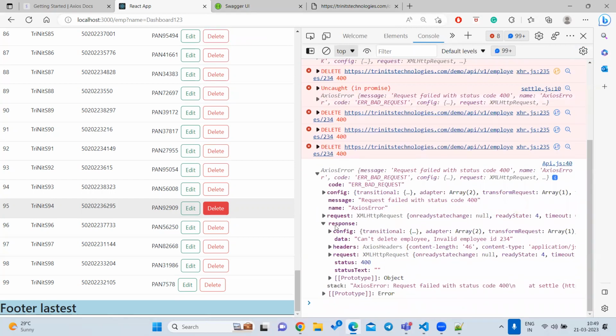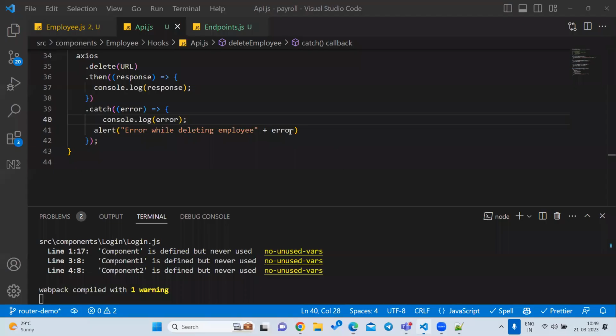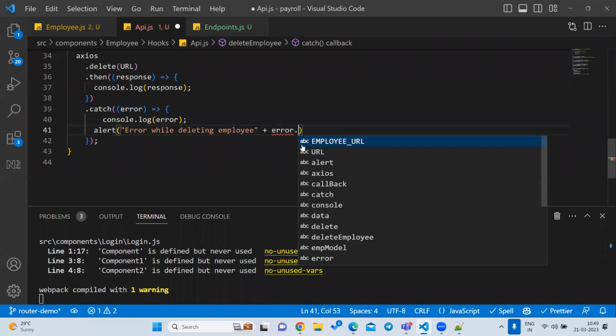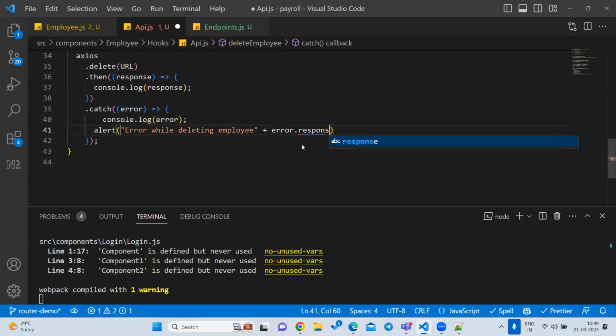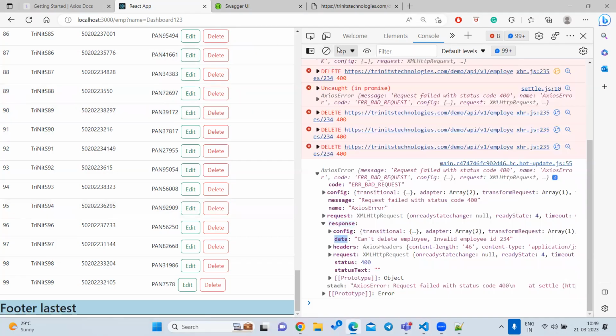Inside the error object, where is the data available? Response. Inside the response, where is the data available? The data property. So now try to add this one. First, the error is an object. Inside the error, which property? Response. Inside the response, the data property. Okay, let's save it this time.